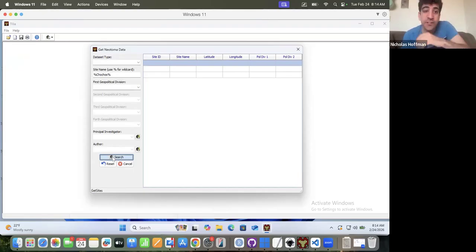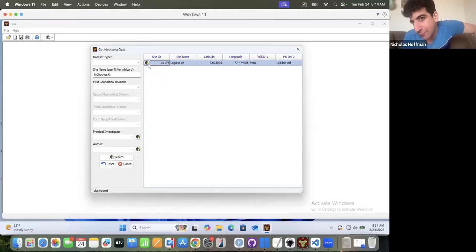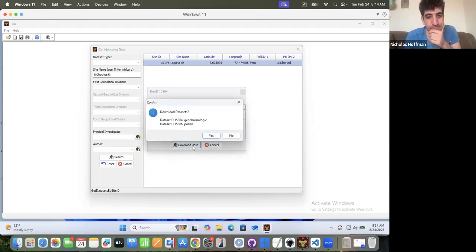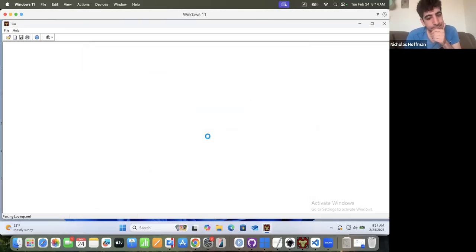Again, you can look for whatever data you want. There could potentially be issues with it. For instance, when you're plotting, Tilia doesn't like it if your sample depths or ages are not in ascending order. So that's one thing to watch out for, and you could get other issues potentially. You might want to go with this one just to do it with me, but it could be cool to try your own and see what happens. So I'm going to download the pollen and the geochronological data set associated with Laguna de Chochos.